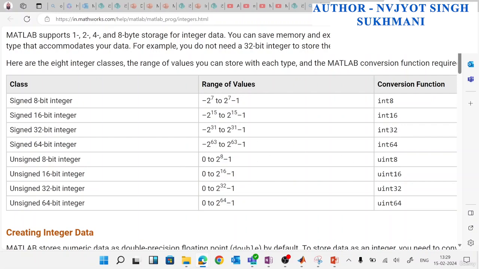But an unsigned integer will start with 0. So basically the difference between signed integer and unsigned integer is that unsigned integers start with 0, whereas signed integers start with a negative. Unsigned integers don't have negative values, they only contain non-negative values, whereas signed integers can contain negative, positive, and zero values.